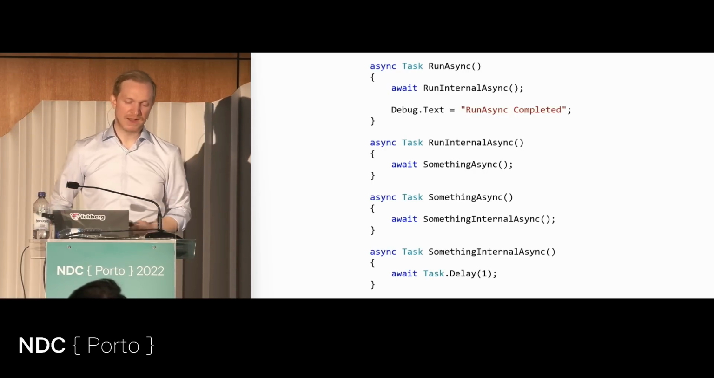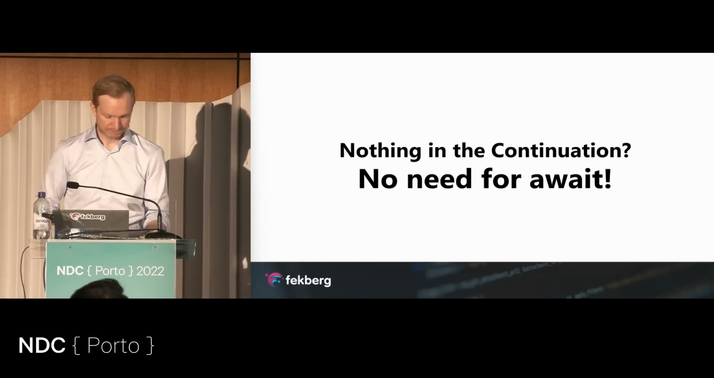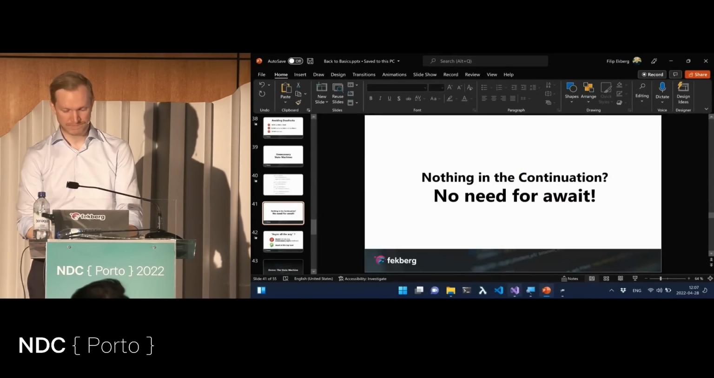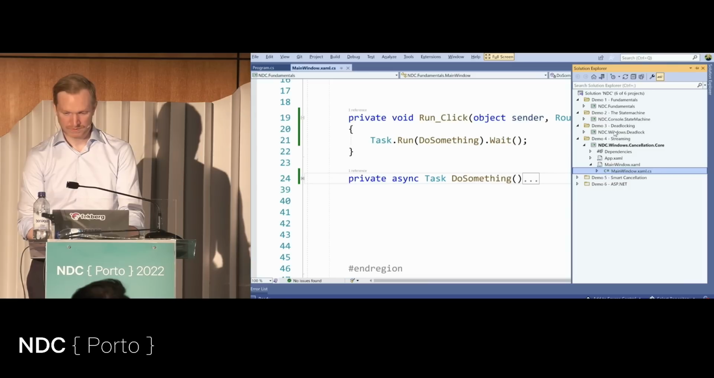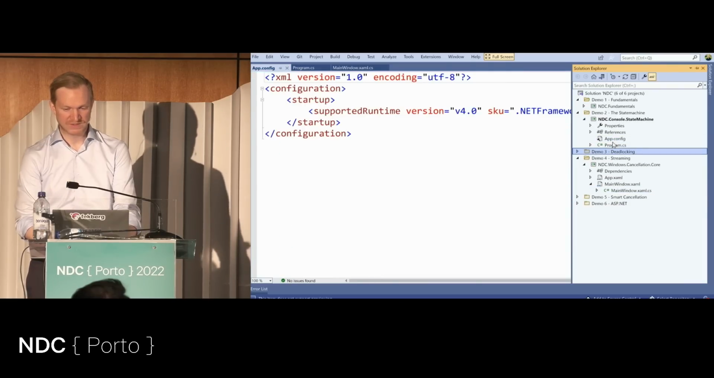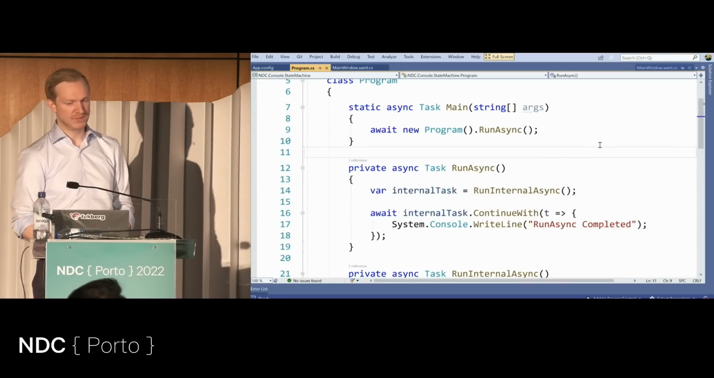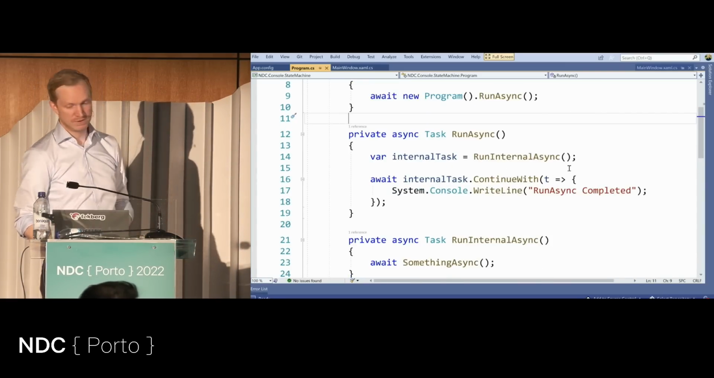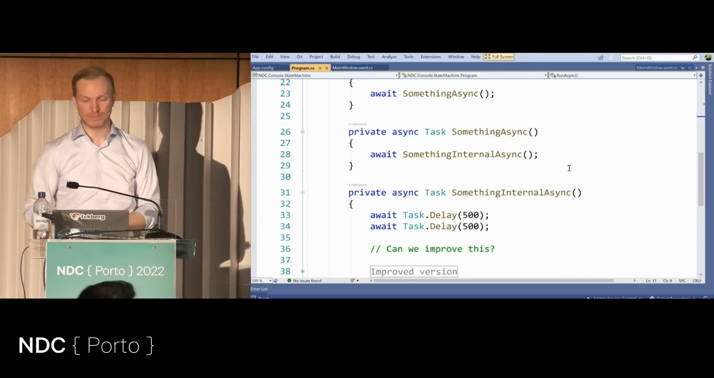The basic idea here is that if you don't need to do anything inside the continuation, you don't need to use async and await. Let me show you why. So I have an application here which is doing exactly this. It has an asynchronous method, which calls an internal asynchronous method, which then calls something else. There's a lot of async and await all the way through this entire application.